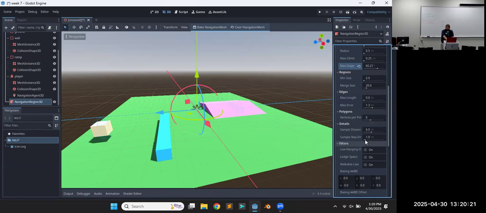The stuff under details here is just wiggle room. How much inaccuracy are we allowing? How much room for error, margin for error are we allowing?